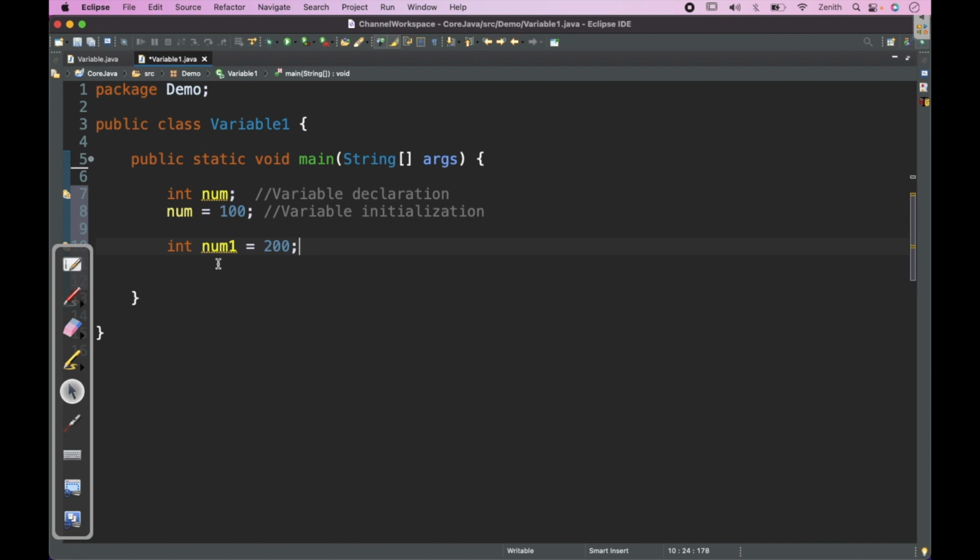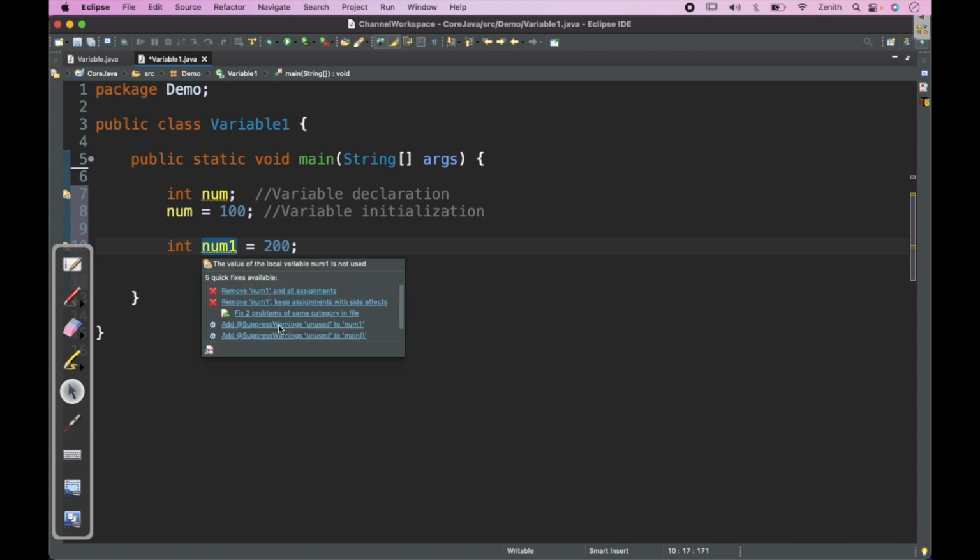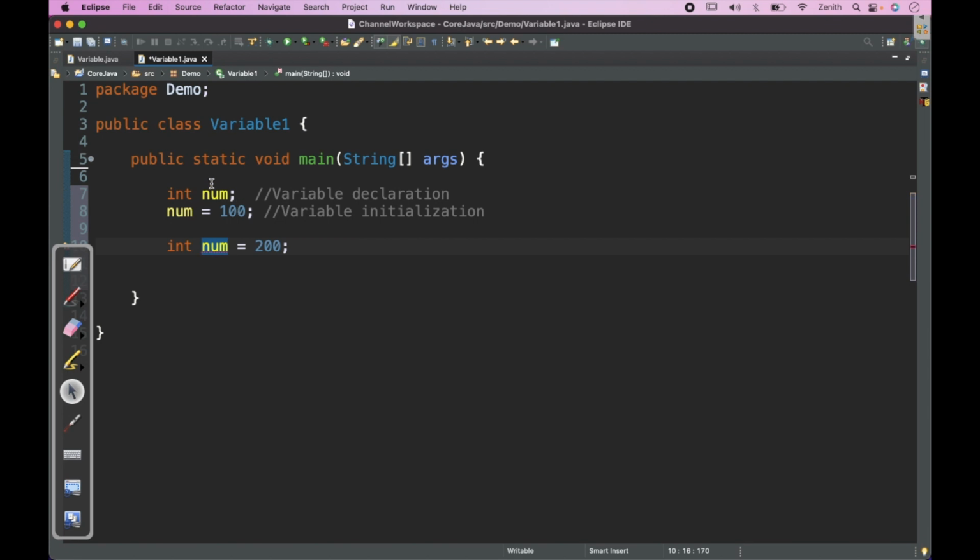Now just remember one thing: we need to use a unique name for each variable. I cannot use num again. It will throw an error because num is already declared over here and I cannot use the same name further. So if I am going to declare another variable, I need to use a unique name, so I will name it num1. Now again if I initialize num equal to 200, this is the correct statement, because here I declared the variable and here I assign 100 to num.